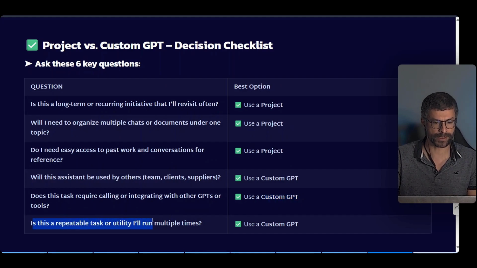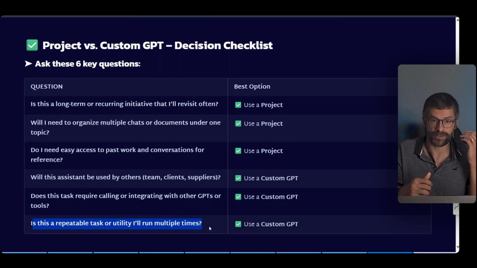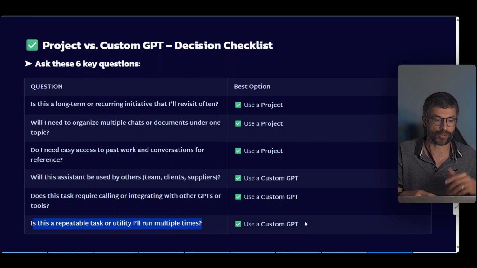Is this a repeatable task or utility I will run multiple times? If these are tasks that are repeatable, but it's always different, like for instance, content creation is a repeatable task, but each time I'm creating new content, it's new content. It has nothing to do with the previous content I've created. So in this context, if the answer is yes, use a custom GPT. For instance, if I create content, I have platform GPTs like LinkedIn GPT, Instagram GPT, Twitter GPT. If I'm crafting an offer, I have an offer creation GPT. If I'm crafting a lead magnet, I have a lead magnet crafter GPT.